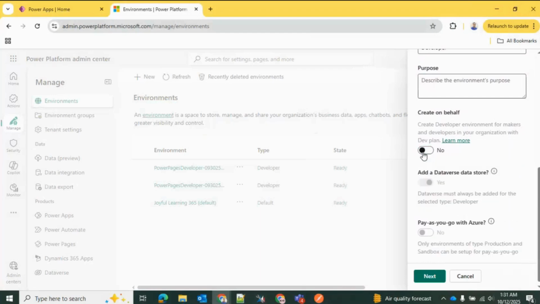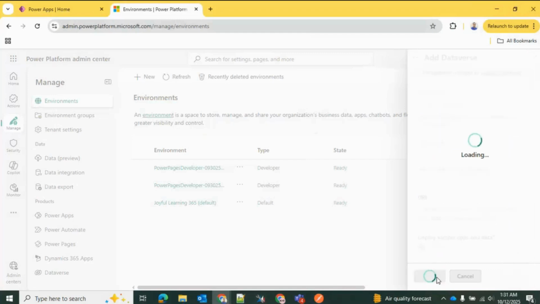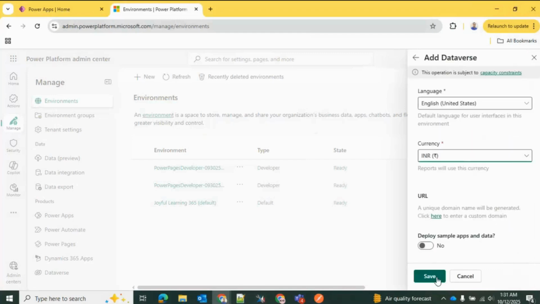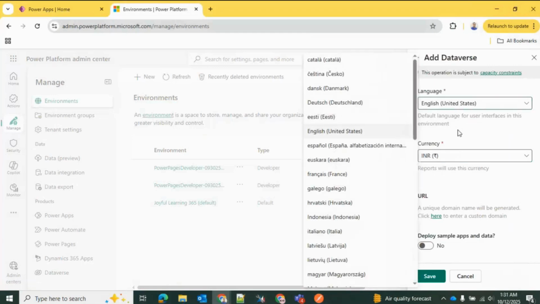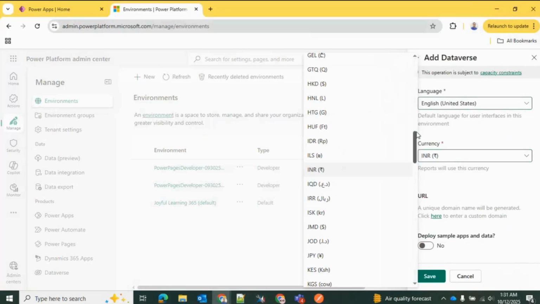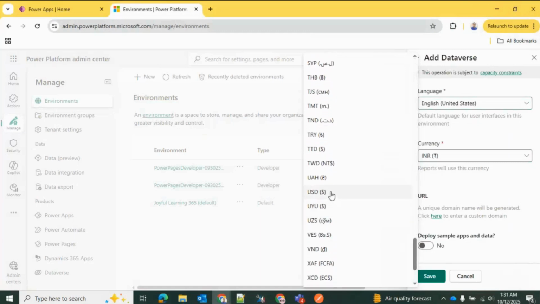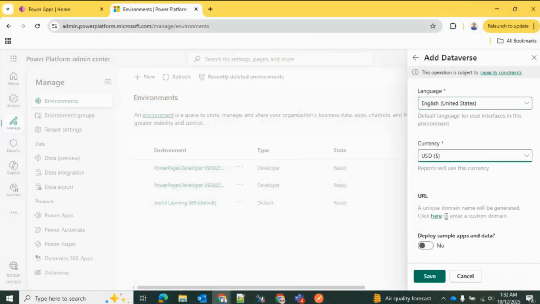Now I'm selecting this because I'm creating this application completely for myself. So I simply select it here, and now I'm going to the next button. Okay, let me click on next, capacity constraints. As you can see, the language is United States and the currency is INR. So let me change it to USD. Okay, I'm selecting USD.